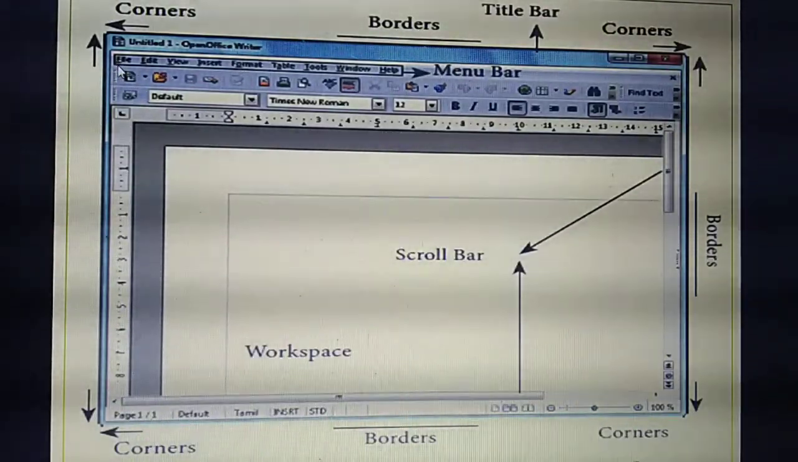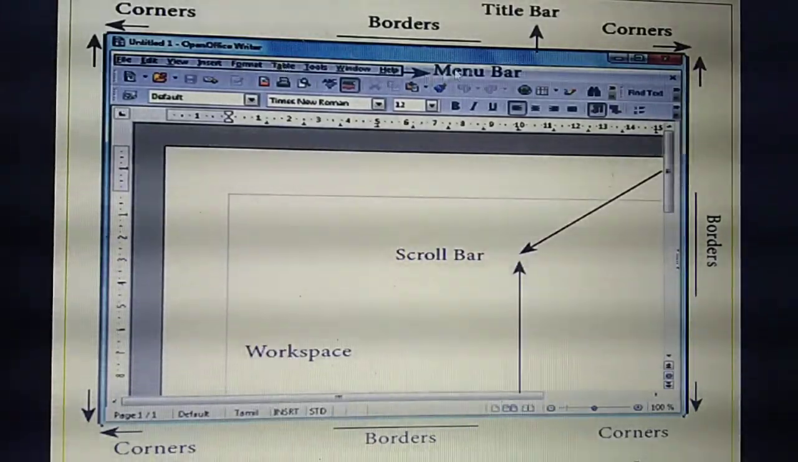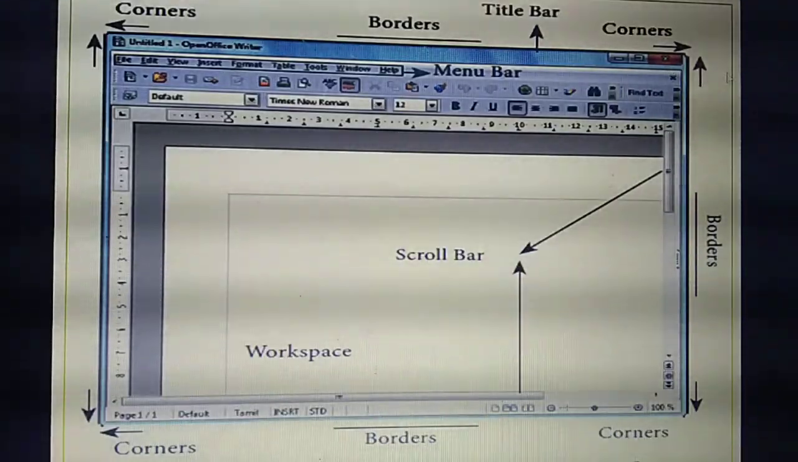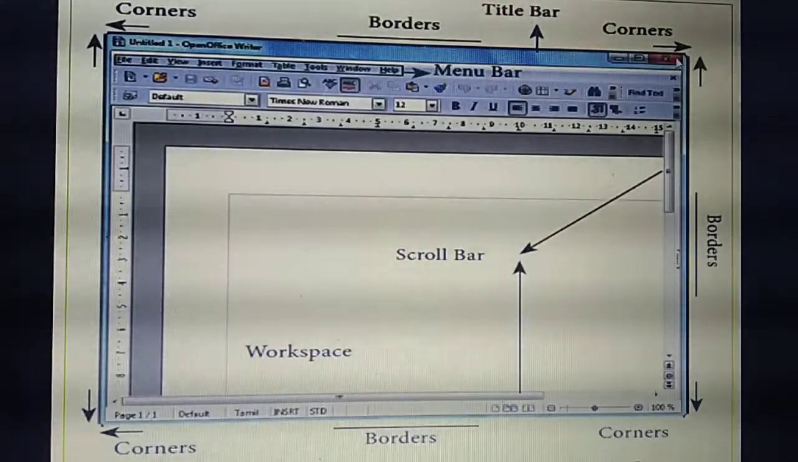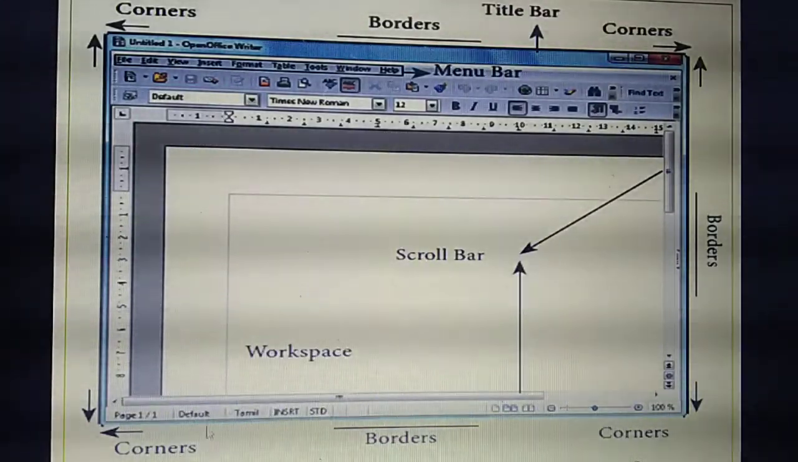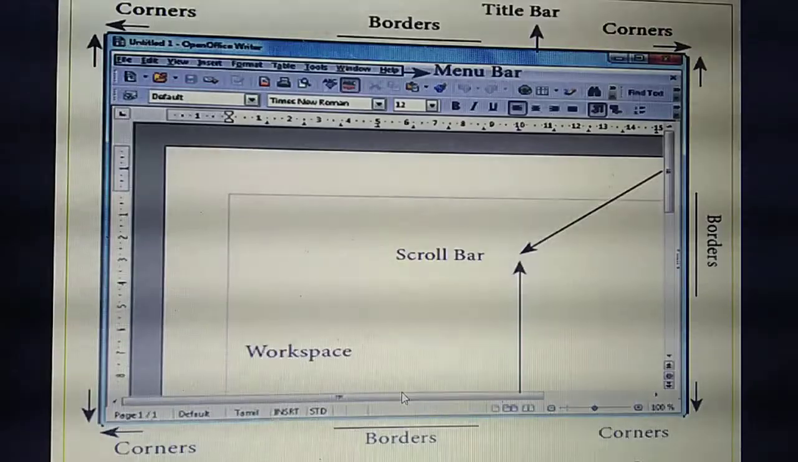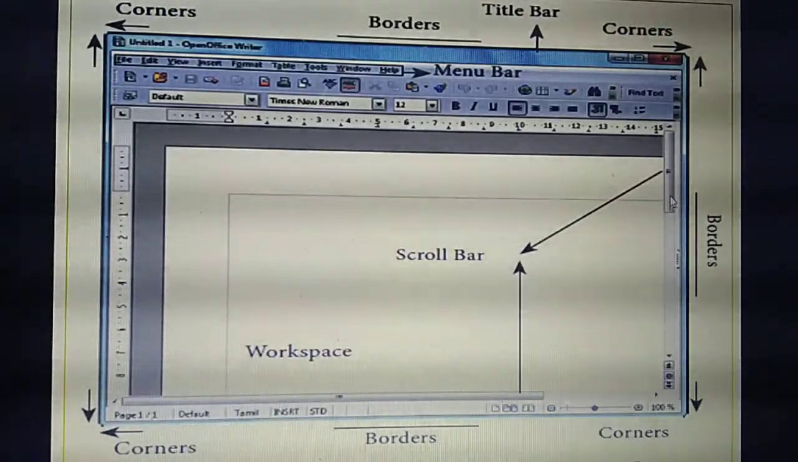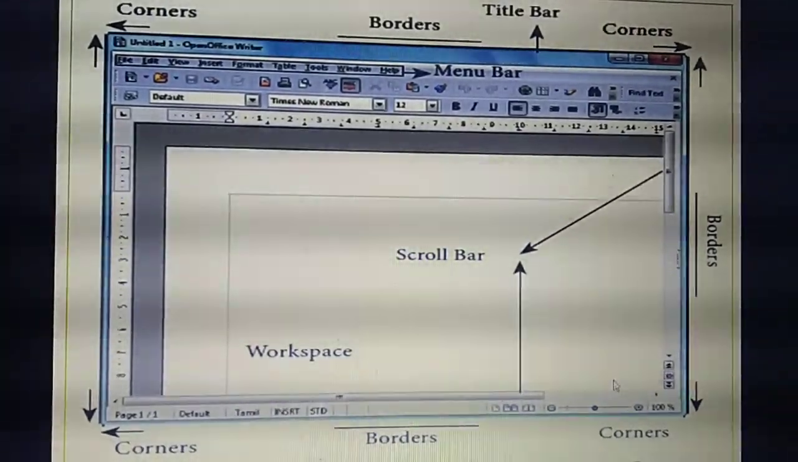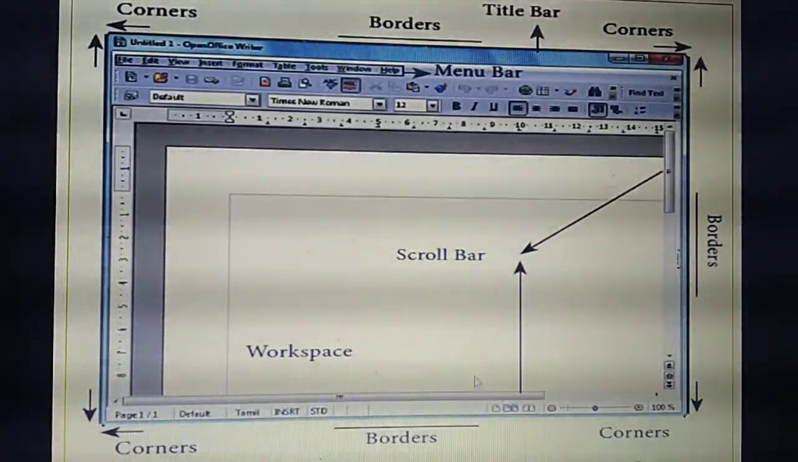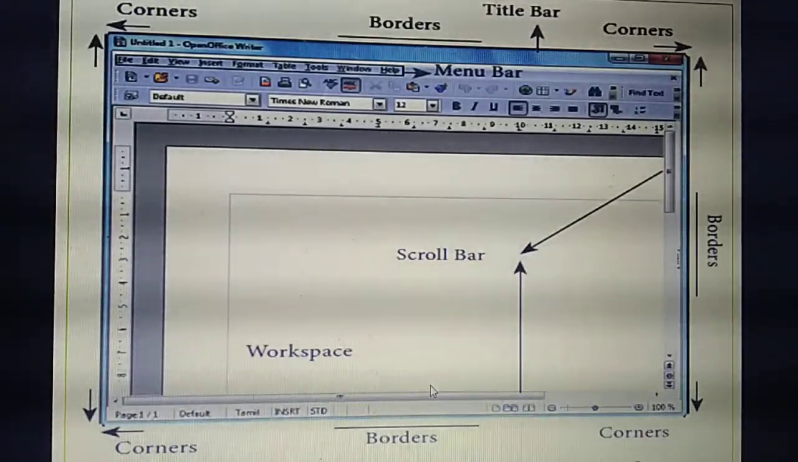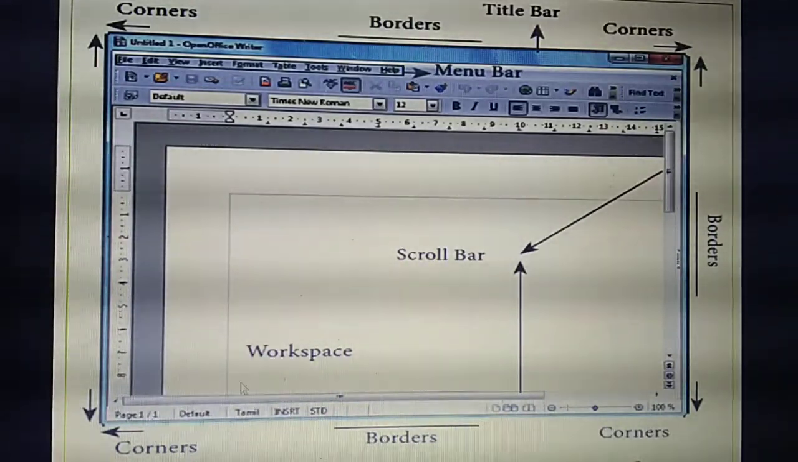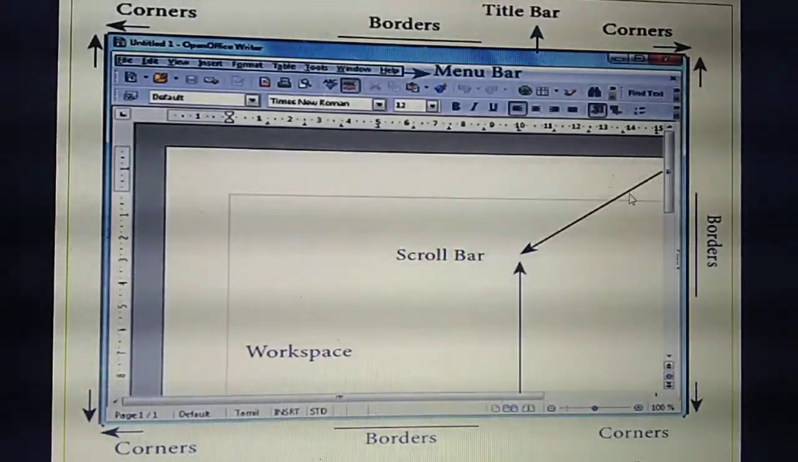Menu bar. What are the menus? File, edit, view, insert. A lot of menus are there. That is called the menu bar. Then which one? The 3 buttons we are calling the window control buttons. Already you know: minimize, maximize and close. Then scroll bar. Have you seen this one? 2 scroll bars are there, vertical and horizontal. What's the use of these? Vertical means you can move the page up and down. Horizontal means you can move the page from left to right. Okay, that's the use of the scroll bar.